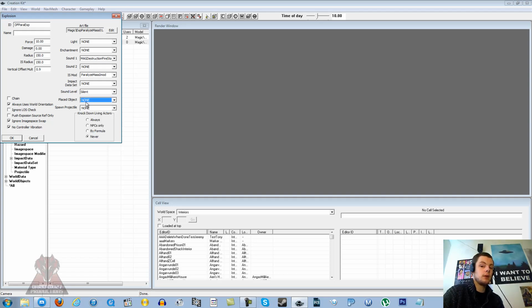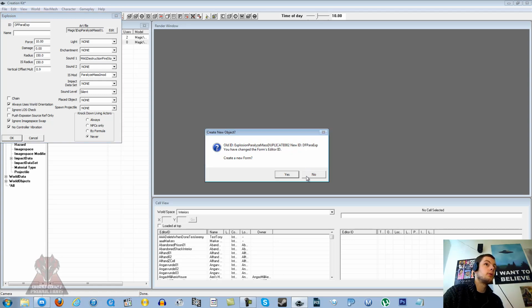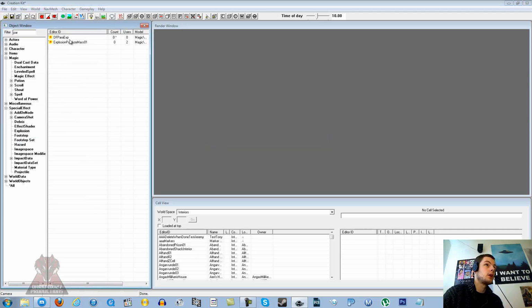Place object, you can even have it so that when the arrow hits something appears. You can do some pretty crazy stuff with this. Spawn projectile, so it can actually spawn an object again. So that's pretty much it. We're just going to keep it at that. So we've got our explosion. We'll click OK. No and yes. We need to go back in because I've forgotten something. Open it back up, sorry.